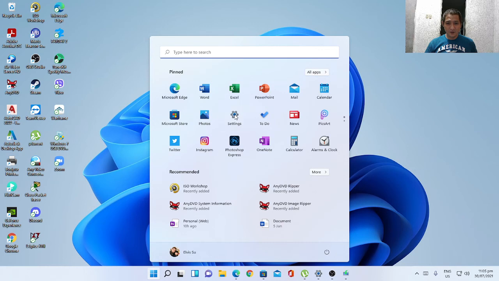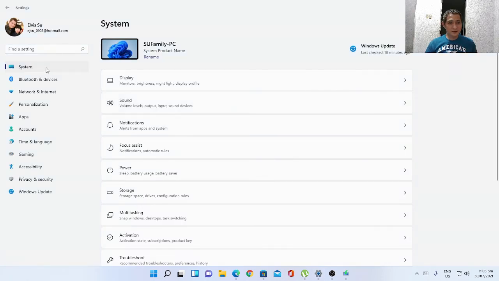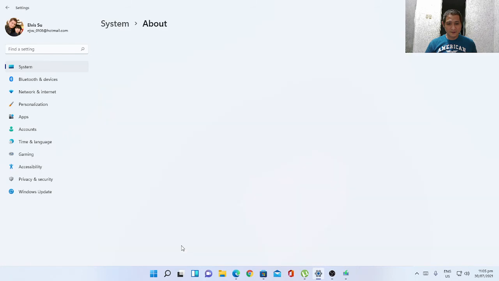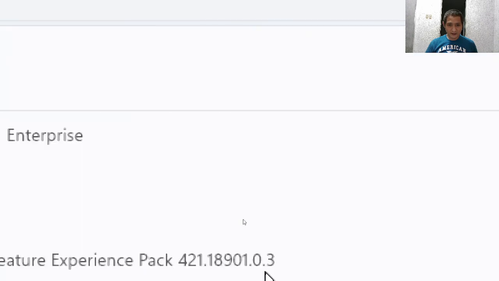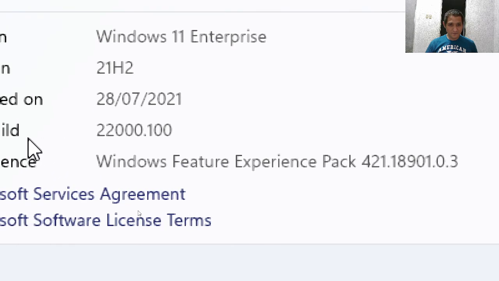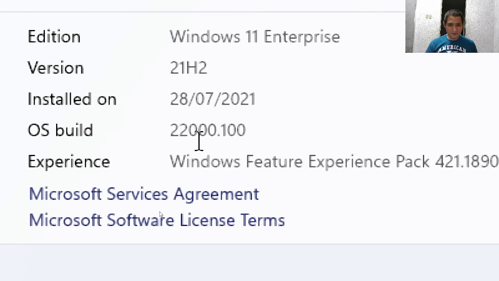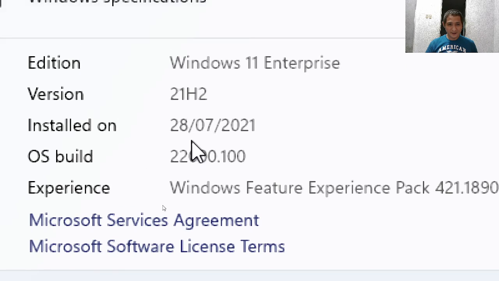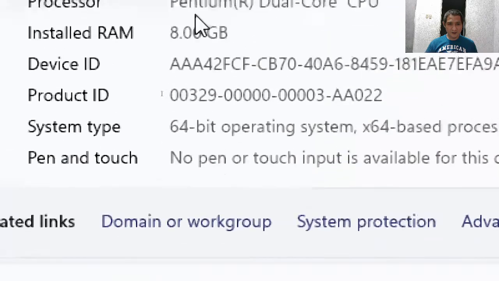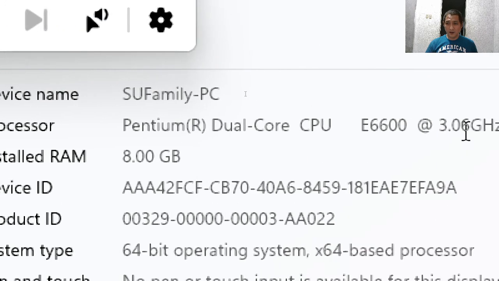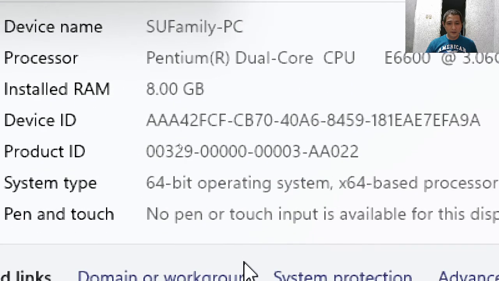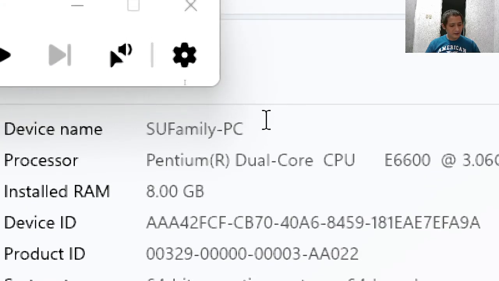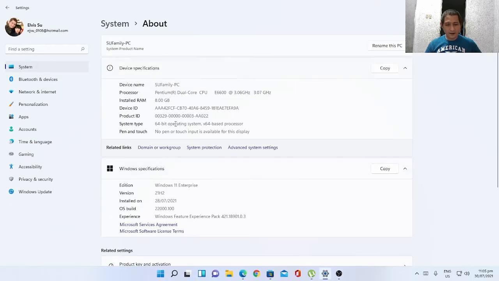So when you go to settings, just to show you, go to About, there you have it. Let me just magnify it. You have the latest build, 22000.100, version 21H2, on an unsupported machine. I actually have a Pentium dual core with 3.06 gigahertz. I have 8 GB of RAM, and basically it doesn't have TPM or UEFI because this is an MBR computer.